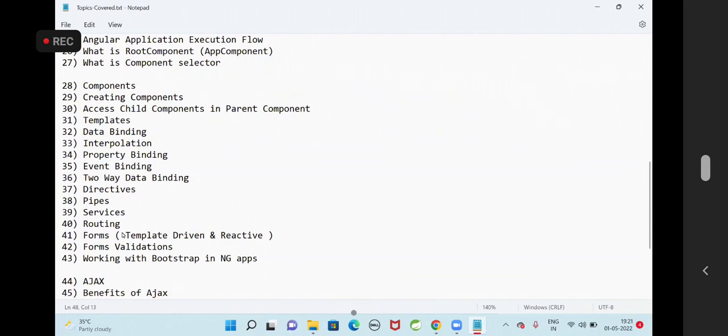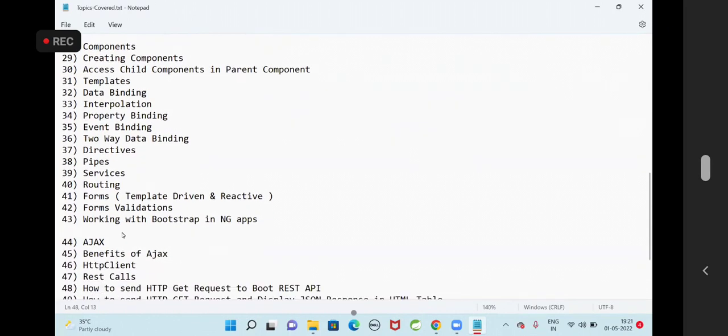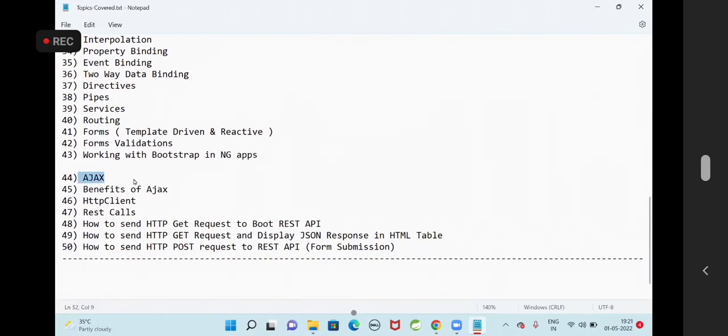Then to apply some styles for our application, we can install Bootstrap. We can configure the Bootstrap script in the angular.json file. Then this morning we discussed Ajax, asynchronous JavaScript execution. Ajax has a lot of benefits: without reloading the web page, we can send the request to the server. The user will have a very good experience when we have Ajax.